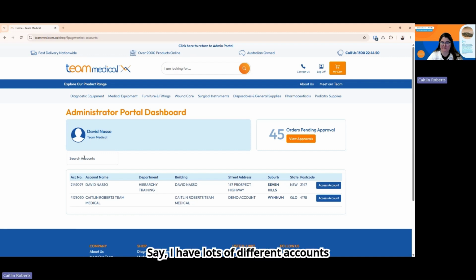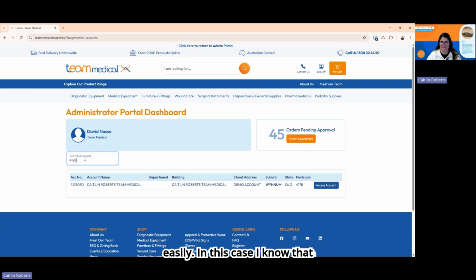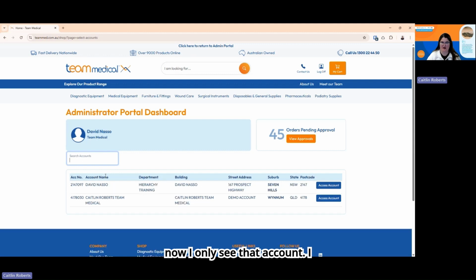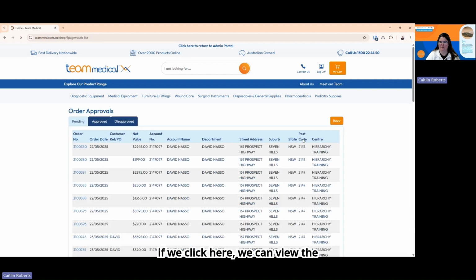Say if I have lots of different accounts that I look after, I can use the search accounts to find the account easily. In this case, I know that postcode is 4178, and here now I only see that account. I can then reset that quite easily just by backspacing. But let's have a look at the orders approval screen. So if we click here, we can view the approvals.